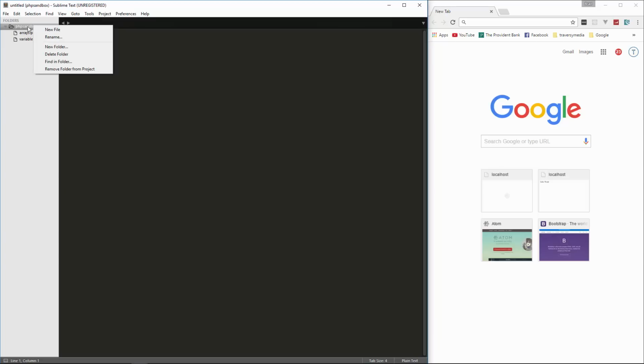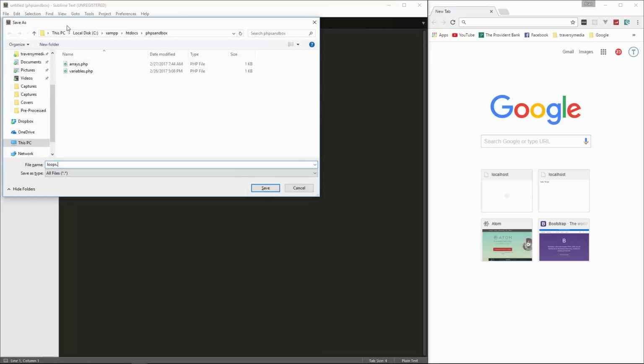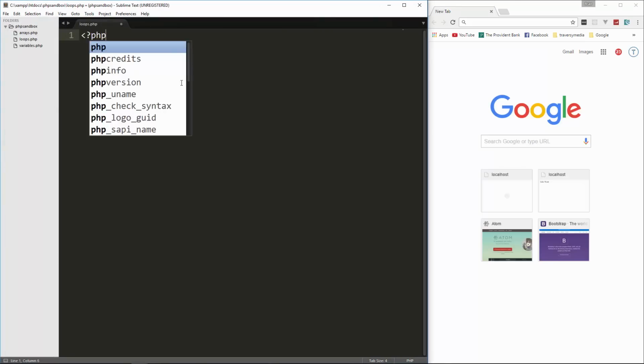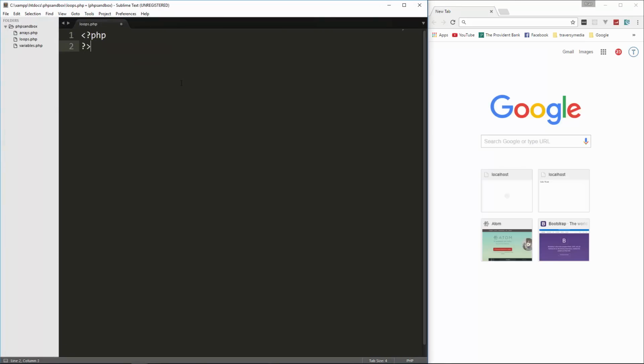So let's go ahead and in our PHP sandbox folder, we'll create a new file, and let's call this loops.php. And we'll throw in our PHP tags. This is going to be on loops. And like I said, we'll say execute code a set number of times. Sometimes you know what that set number is, sometimes you don't.